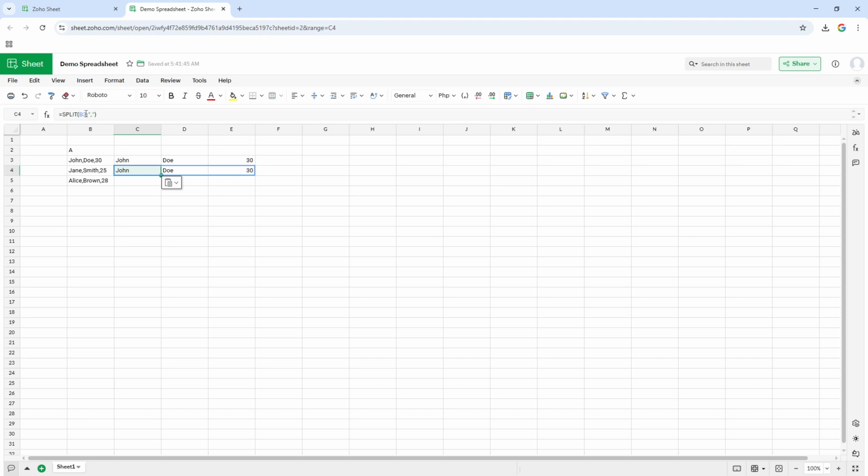When you hit enter, you should immediately see the magic happen. The contents of your original cell will burst forth into separate cells, distilling themselves into more organized columns. Here, John will appear in one cell, Doe in the next, and 30 in the cell after that. This function can be incredibly powerful, especially when applied to more extensive datasets.